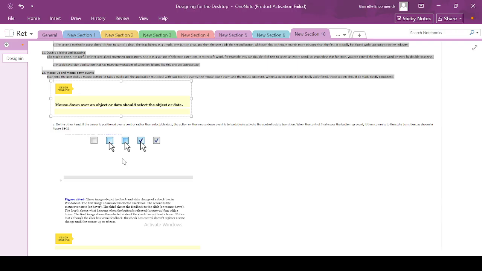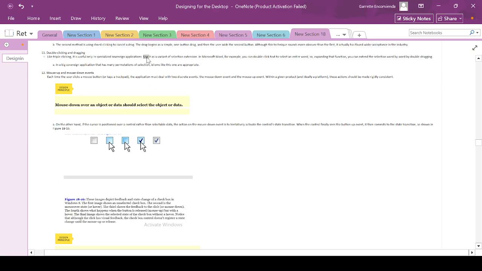Mouse up and mouse down events. Double clicking and dragging is when you double click and you drag. For Microsoft Word, when you double click text like an entire word, you can expand that function and extend the selection word by word by double dragging. So I think it's like here when I double click and then I drag. It doesn't have that much functionality.